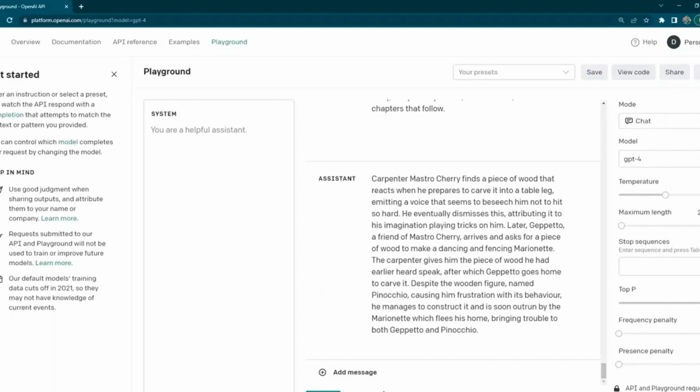The large language model GPT-4 does a terrific job of summarizing the first three chapters. It starts off with carpenter Maestro Cherry finds a piece of wood that reacts when he prepares to carve it into a table leg, emitting a voice that seems to beseech him not to hit so hard. He eventually dismisses this, attributing it to his imagination playing tricks on him. Later, Geppetto, a friend of Maestro Cherry, arrives, and so on. And you can see that that's starting to look like a really good summary of the first three chapters.